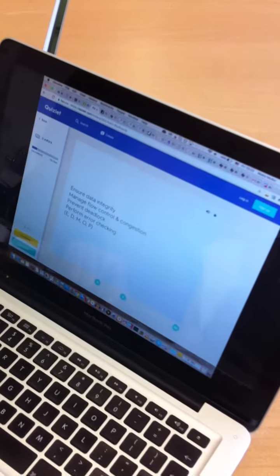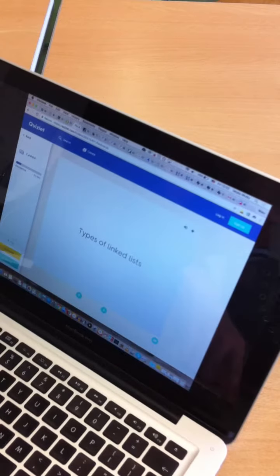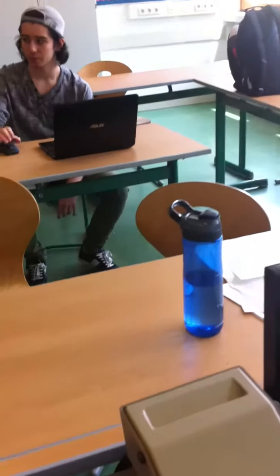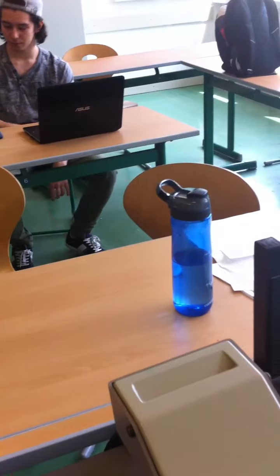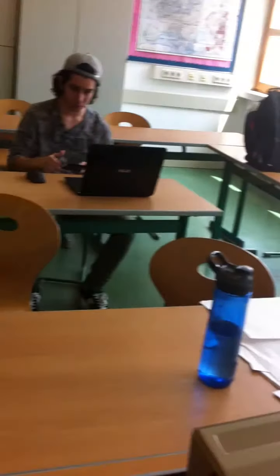Functions of protocol. I have no clue. What's an analog filter? Is it something that makes it digital or not? Analog filter, I have no clue. Maybe a thing that filters analog systems to one side and digital to the other. Something like that. It only takes analog input or something.